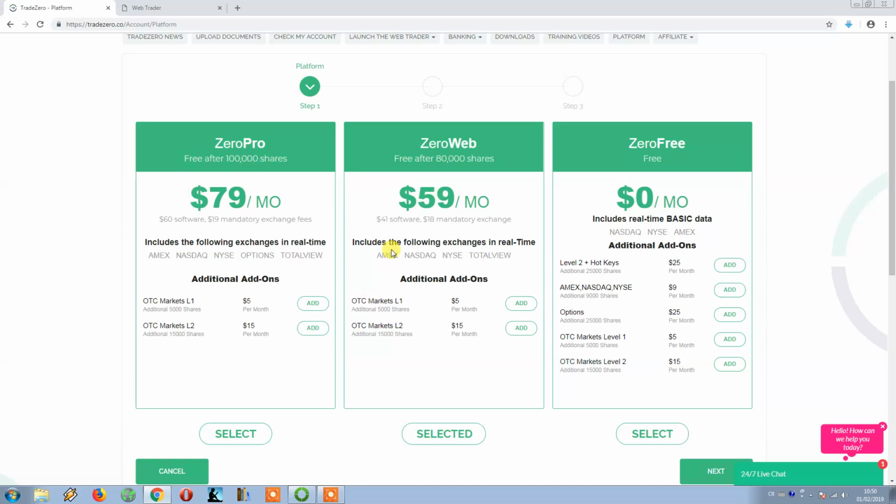Right now, I am personally still practicing, so I'm trading with very small trade sizes, for example 100 shares, 200 shares. So I'm not going to reach 80,000 in a month. Once I get better, I will definitely change to the Zero Pro platform for several reasons.